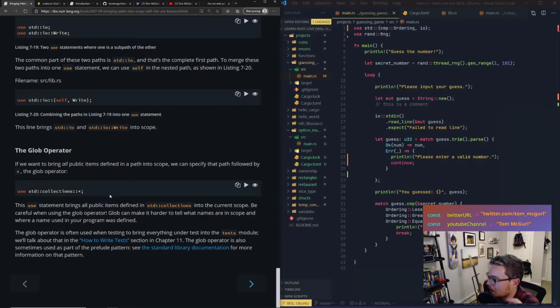If we want to bring all public items defined in a path into scope, we can specify that path followed by the star glob operator, right? Import star as. You've seen this in JavaScript. We used to do it a lot with React. Import star as React, right? Importing everything. So here we have use std::collections. We're importing all publicly exposed items from collections into our scope, right? The use statement brings all public items defined in std::collections into our current scope.